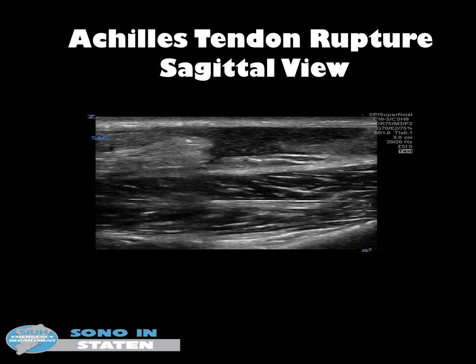If you take a look at this image, this is an Achilles tendon rupture in sagittal view. It no longer has its smooth fibrillar appearance. If you aren't sure if you see a rupture or not, you can always manipulate and move the joint in many planes to assess for what you are looking for.